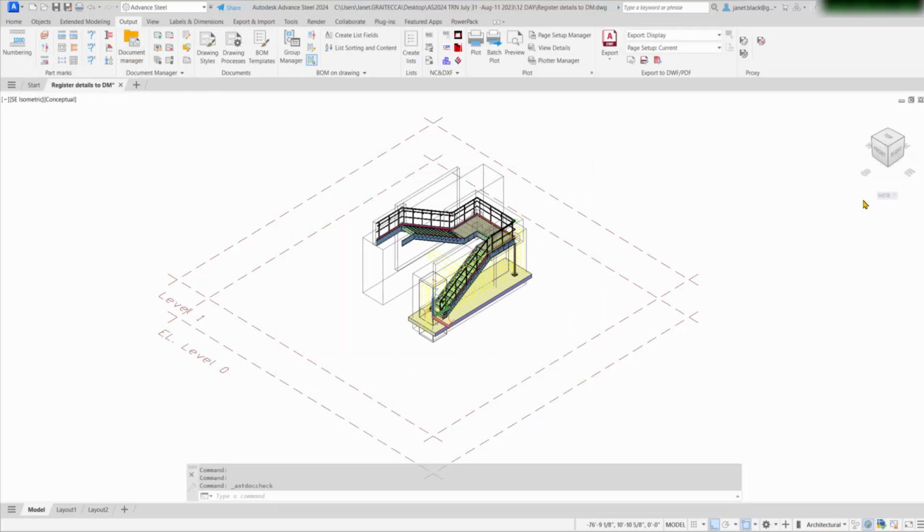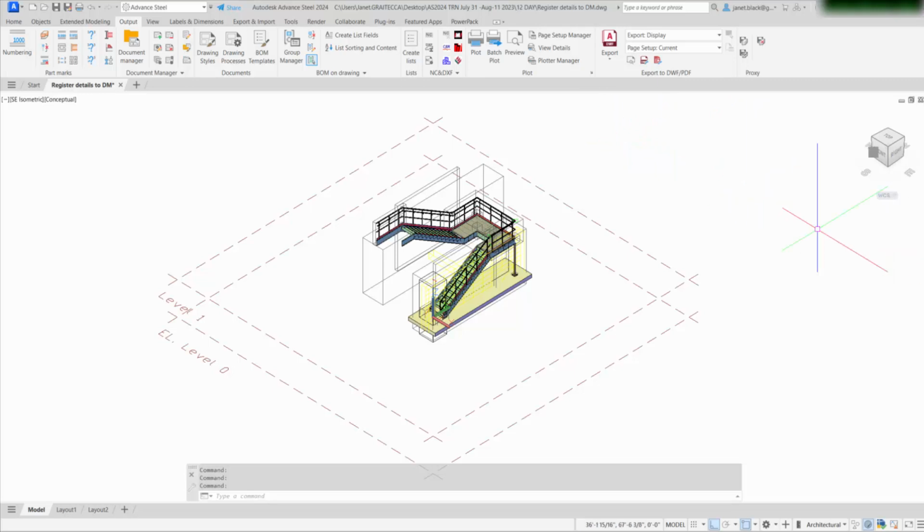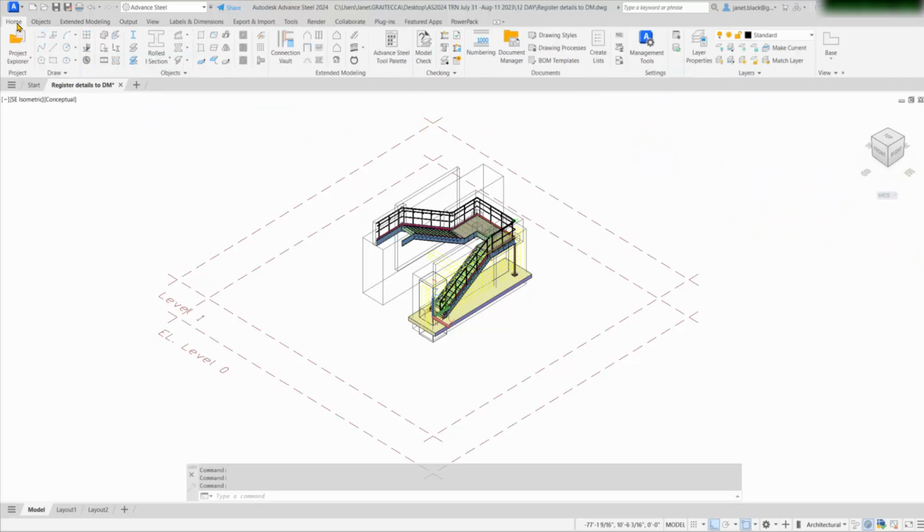I'm going to go and open up the document manager again, drag that over. Let's expand my details, and you can see the details are empty. There's no list, there's no NC files, there's no DXF files. They're all empty. And this is because of a setting that was not set in the Advanced Steel management tools, which you can find from the Home tab.